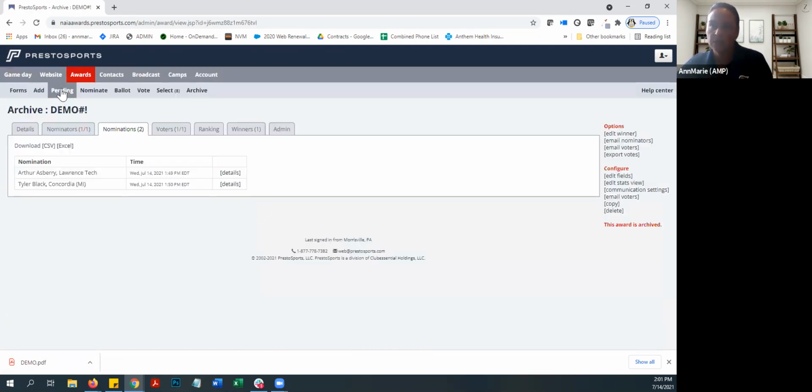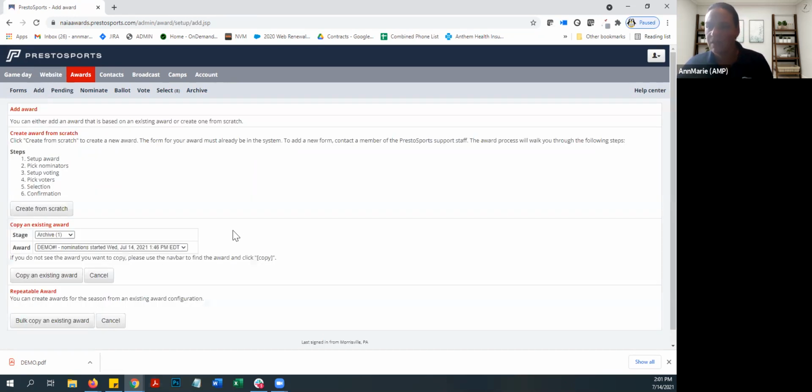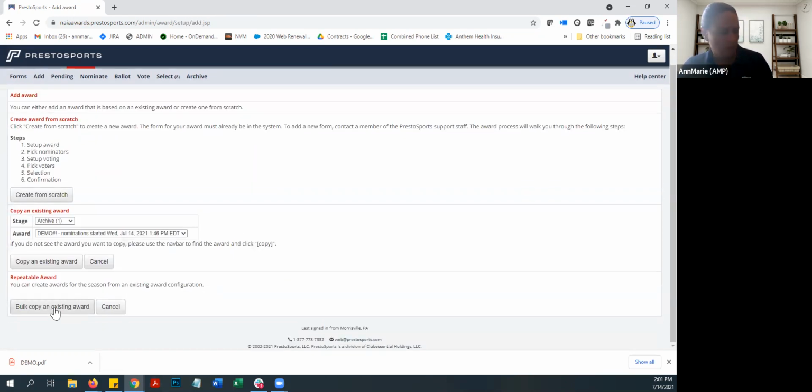And you'll see that in your pending box. You can have an unlimited amount of awards in your pending box, so you can have your entire season set up and never have to set up another award that way. You also have the option, this one is a little more intricate. I recommend using the simple copy one forward, but we do have a bulk copy an existing award tool.